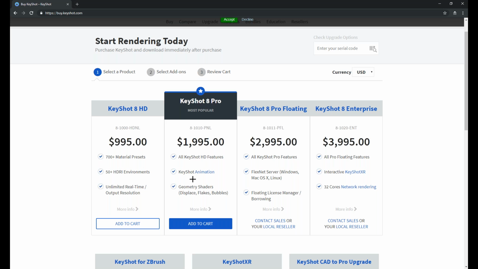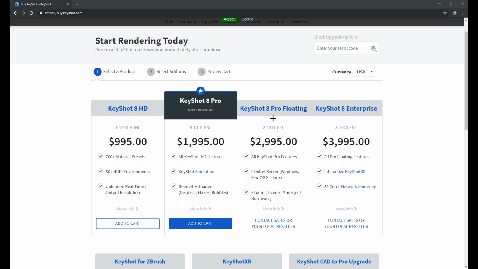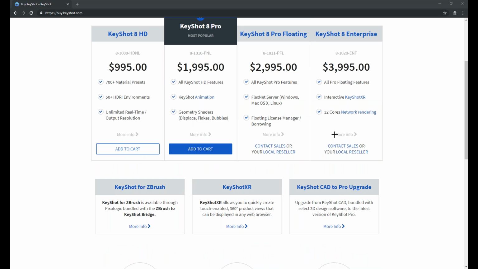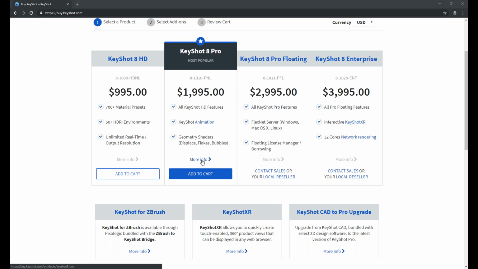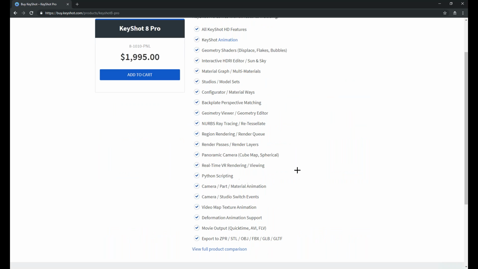Then we have KeyShot Pro, KeyShot Pro floating. So the difference between Pro and floating would be KeyShot 8 Pro would be locked to a single computer. Floating is accessible by any computer on a network that can access the license server. And then KeyShot 8 Enterprise would allow you to use network rendering and KeyShot XR. The biggest difference between KeyShot 8 and KeyShot 8 Pro would be that you have the ability to perform animations in KeyShot 8. You also have the ability to use that queue, and let's see what else. Oh, the HDR editor would probably be another big thing.